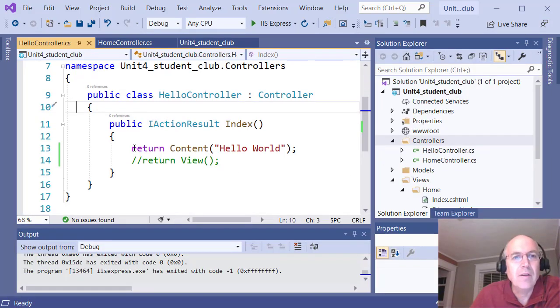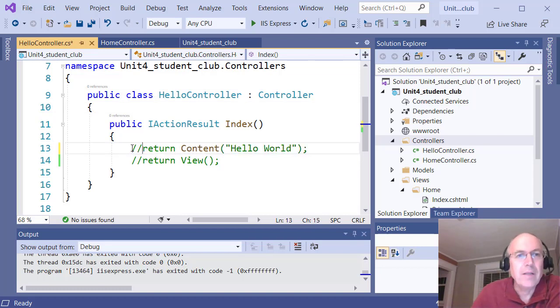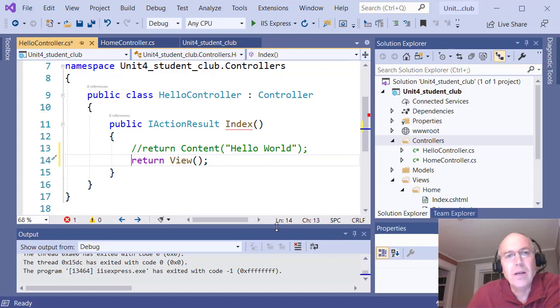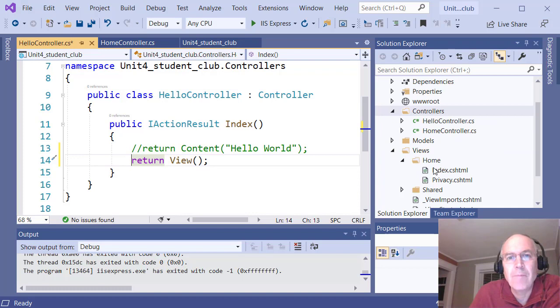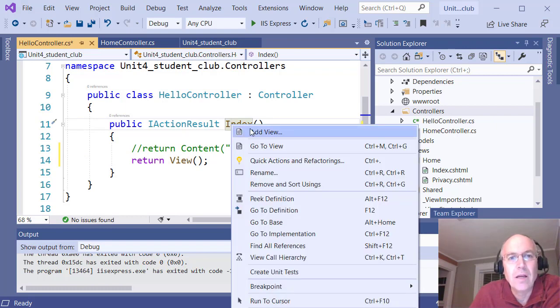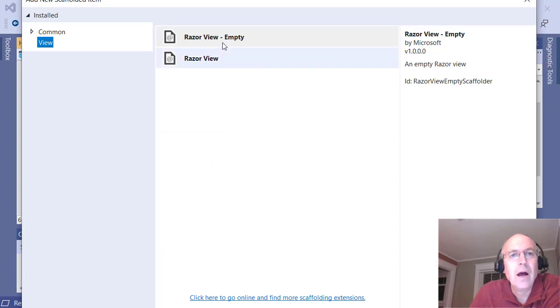Okay, so I don't really need to do this anymore. I'm actually going to return, let's do a view. It's going to return a view. So a view is just some HTML code that we can return. Now this wasn't HTML code, this was just some text. So I'm going to return some view, it'll generate some HTML code. Now there isn't a view here, so I'm going to create a view. I'm going to click on this index, right click and say add view. I'm just going to add an empty view for that.